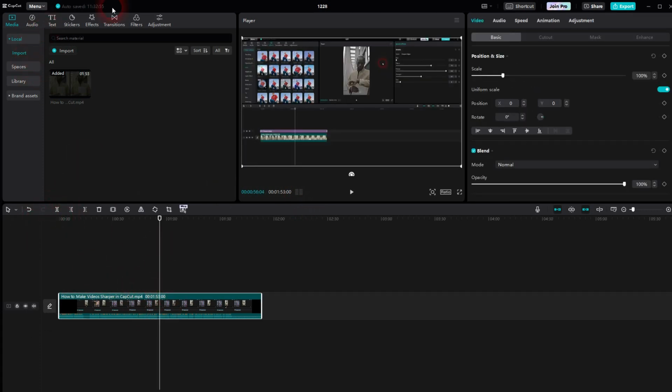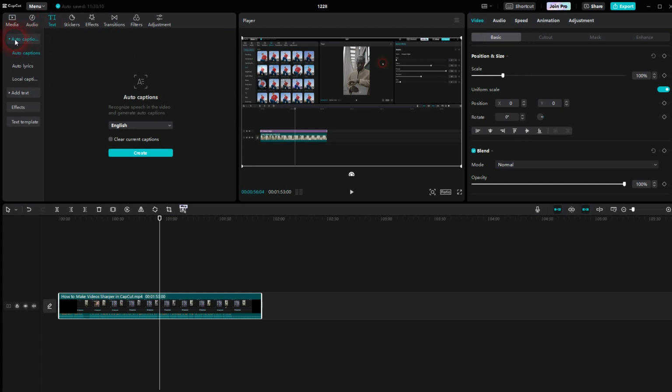By the way, I use the default layout. Then you will find the text right here. Maybe you'll see the default text right here. Switch to auto caption. There are auto captions, auto lyrics. We want to have the first option.